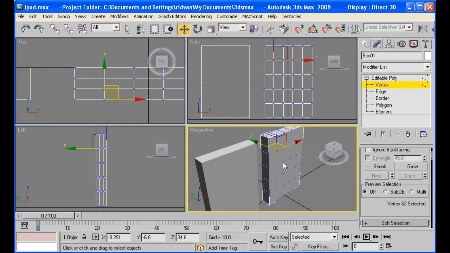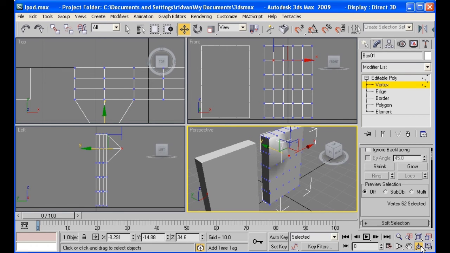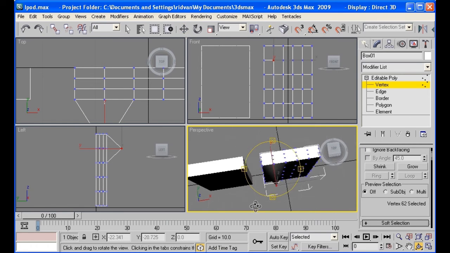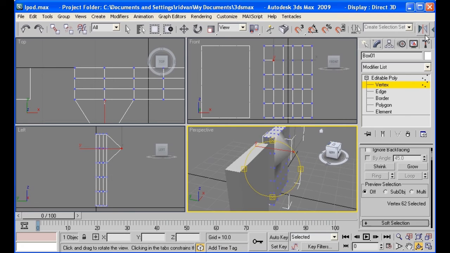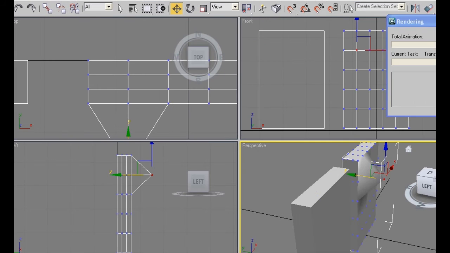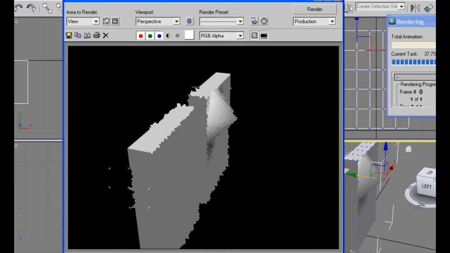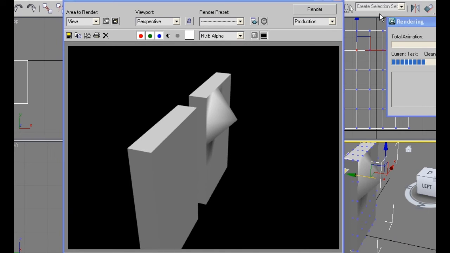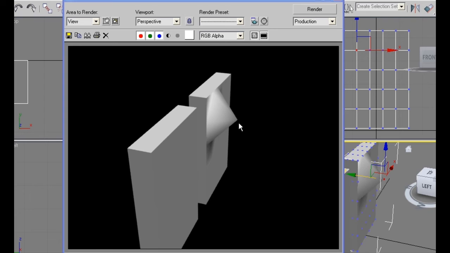There you go. If I select only one vertex from the perspective, I can move that, and look what happened to the box. It created that bump on the box. You see that? So if I do a render of that, let's take a look at what happens in there. There's a render of that. So it put that bump because I moved that vertex to the right.